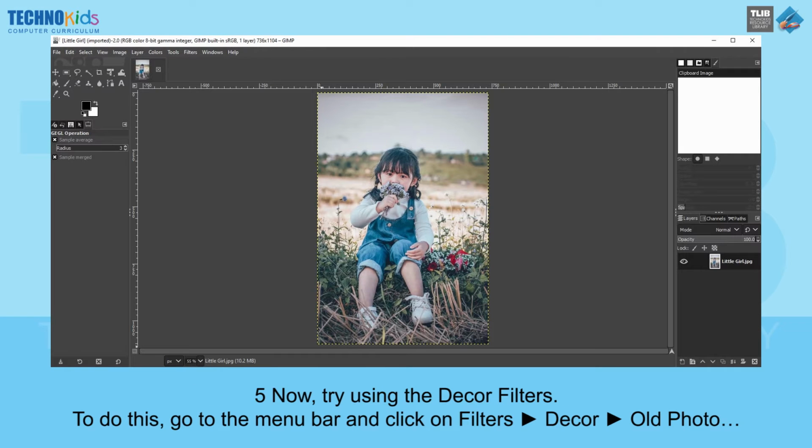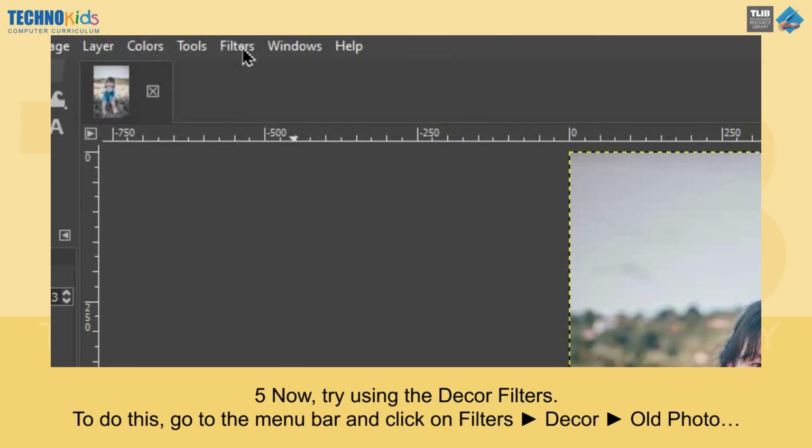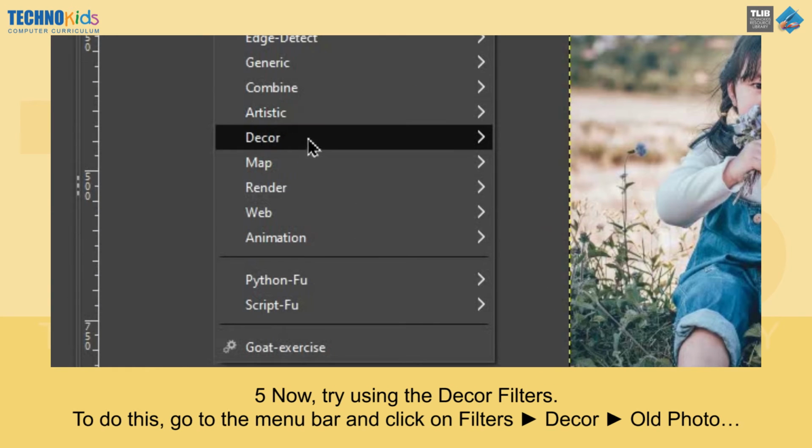Step 5. Now, try using the decor filters. To do this, go to the menu bar and click on Filters, Decor, Old photo.